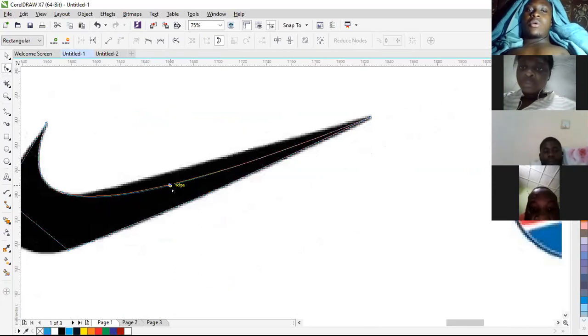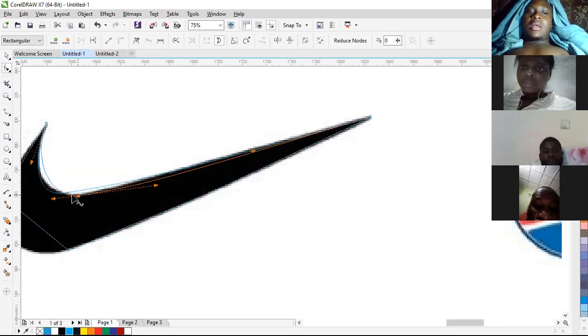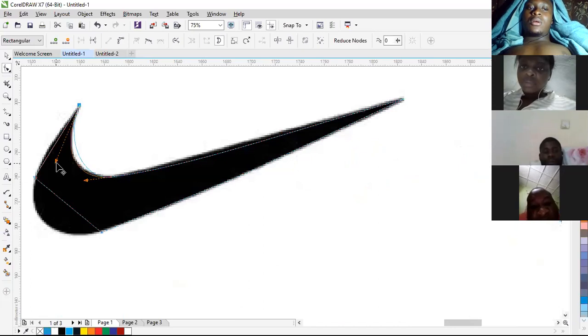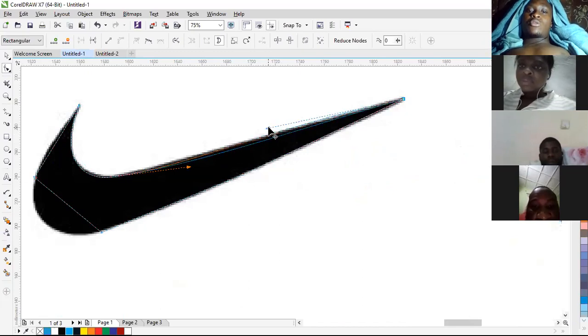Once you double click to break it, you can still move it. I only have problem with creating the curves. Okay, so that is what you need to know. Just know how to play around with the curves. That's all.